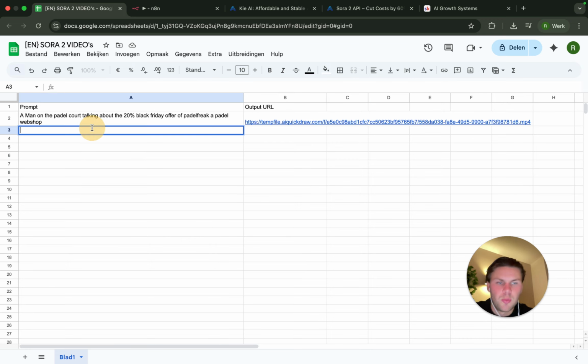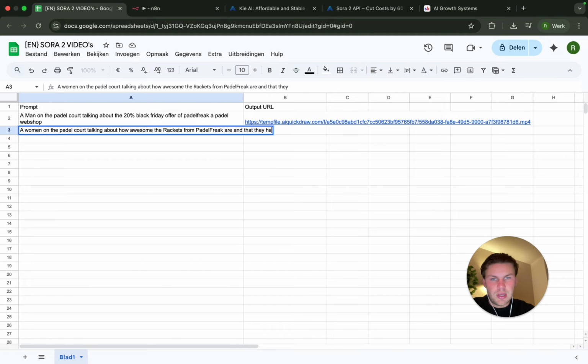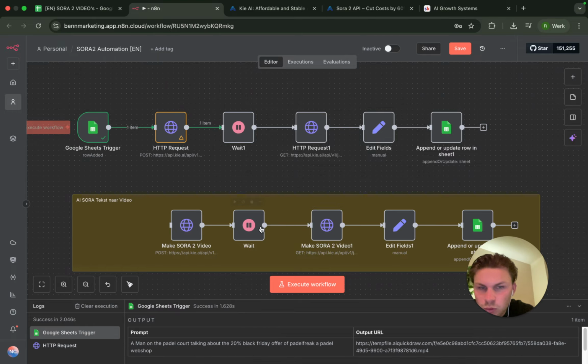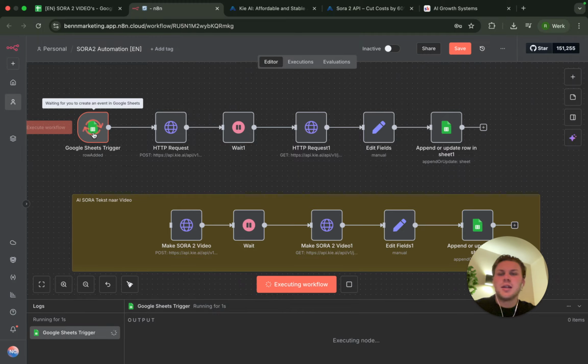So let's come up with a simple prompt. A woman on the padel court talking about how awesome the rackets from Padel Freak are and that they have an awesome discount of 20% off. This is the simple prompt that we have filled in. So what we will do now is execute workflow and let's see if something will come up.